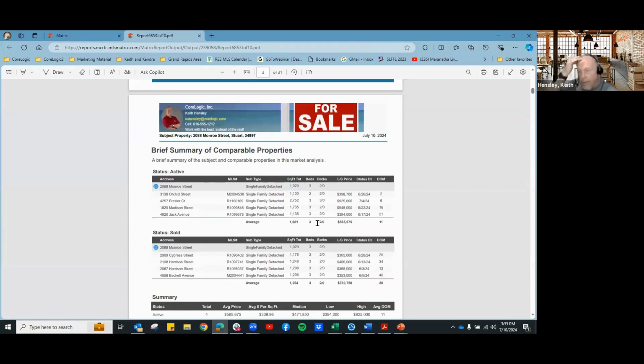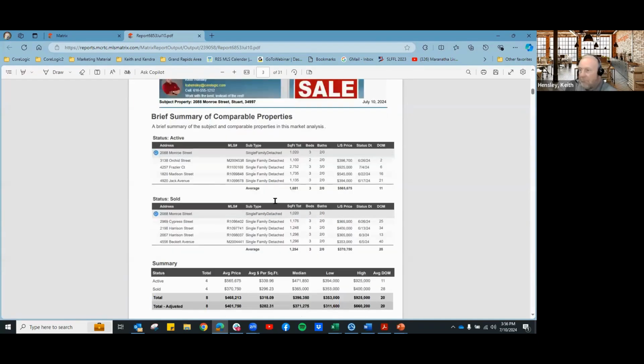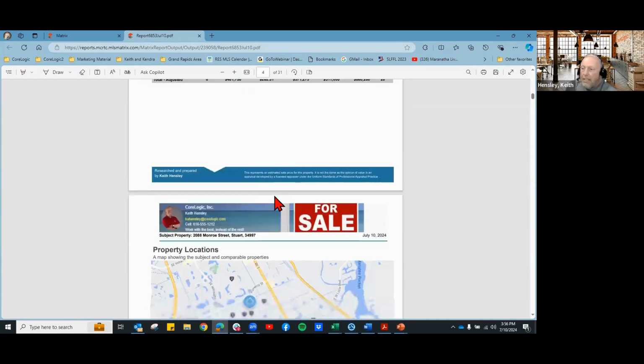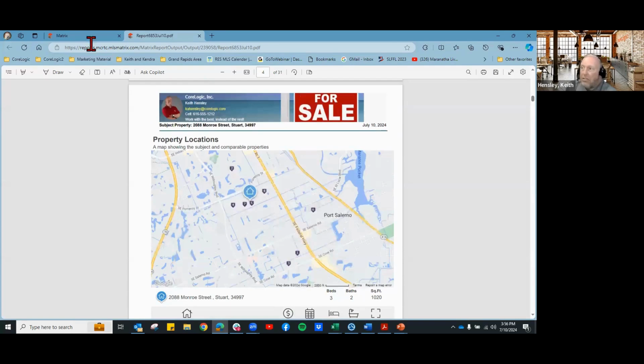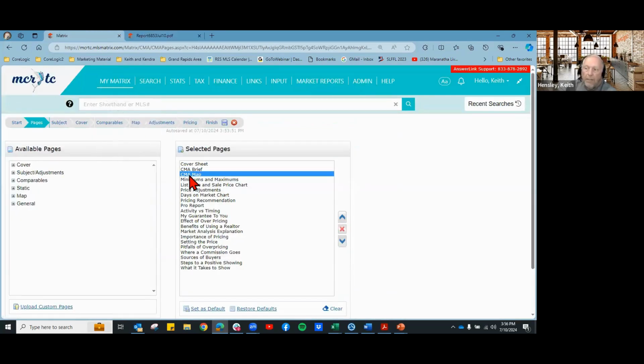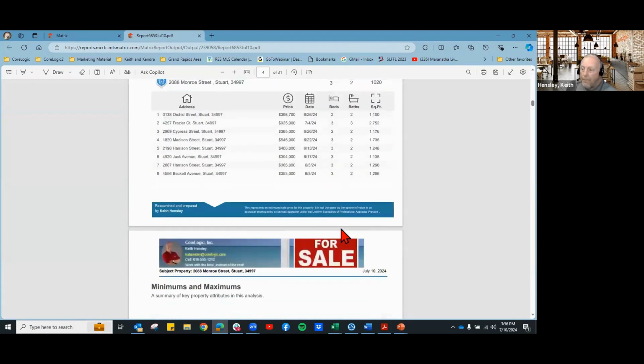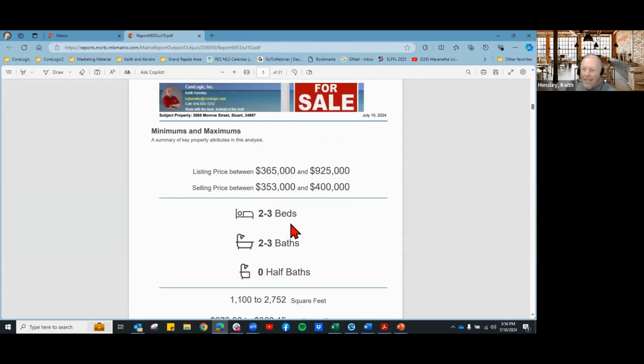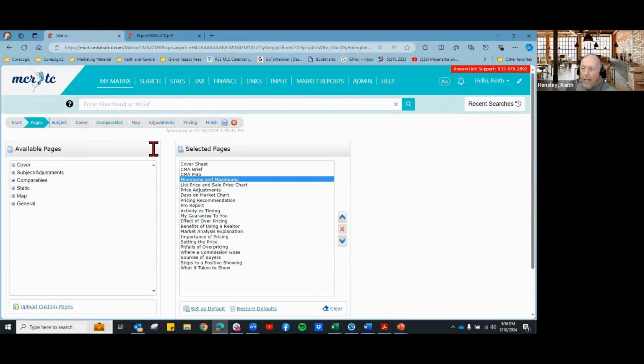That's this one. Remember, we already looked at that one before, and that one doesn't look bad. Okay. The next one is the map. Doesn't look bad. I don't mind that one, so I'll keep that one. The next one was that minimums and maximum here. Okay. And I'm not crazy about that one. It's okay. So I'm going to highlight it. I'm going to take it out though.